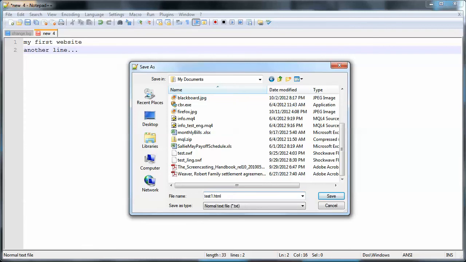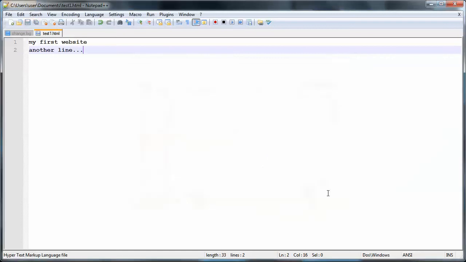TEST1.html. So most files that we upload to the web server should have the HTML extension or HTM extension, either way. So I'll save it like this. And so now it's in there. So the next thing to do, I've created the file that I want to put on the web server. Now I have to put it on the web server.